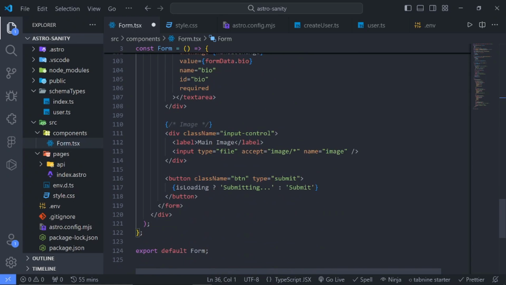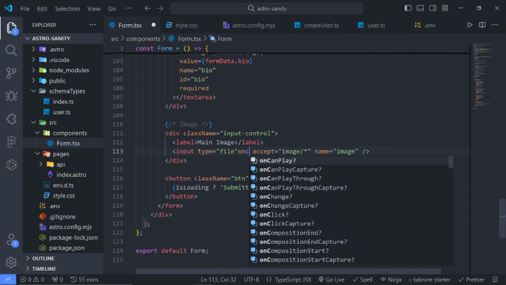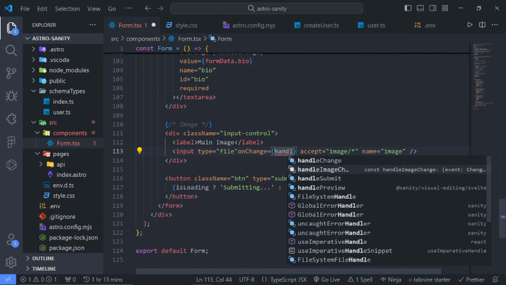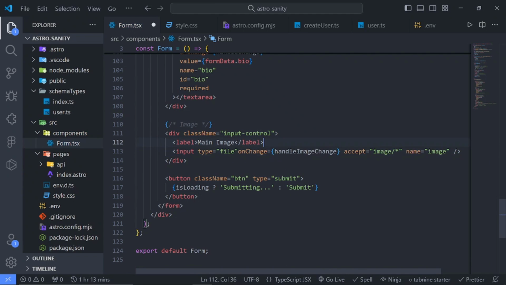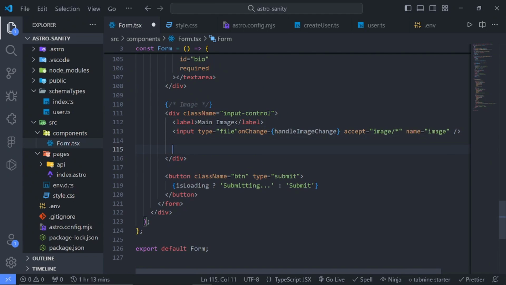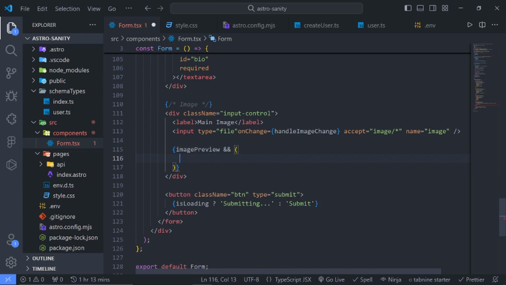our image right here and add on change, passing the handle image change function, and make sure we are under the input. We'll check there's a preview image, and basically this will only show if we select the image that we want to preview.